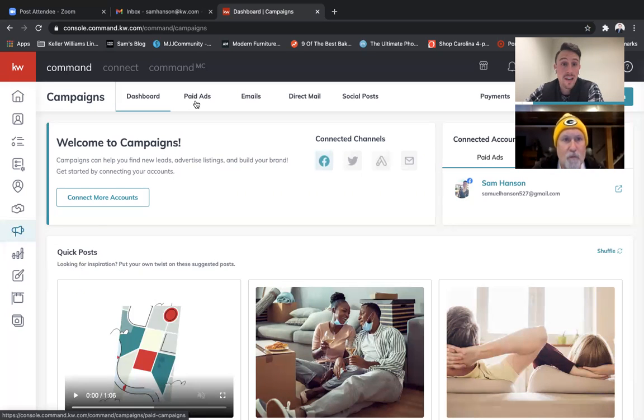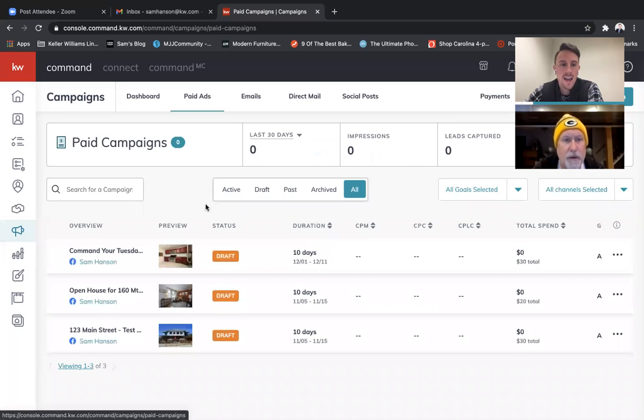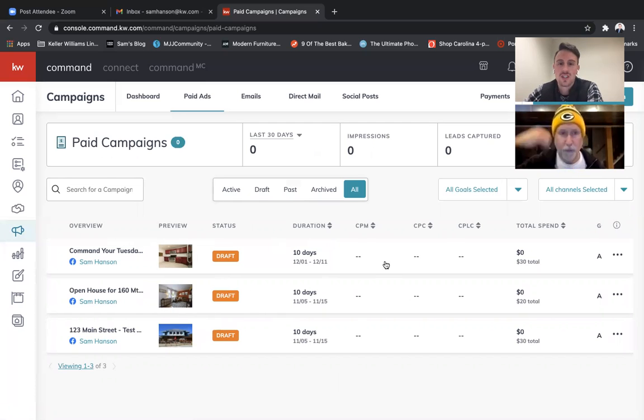For today, for what we're doing now, you'll see paid ads. That's where we're going. And you'll see I've done a couple of examples when I've taught Command. When you have a campaign, it's going to show up here. This is like your main dashboard. It gives you the same basic info that Facebook would give you when you run a campaign. It'll give you the campaign name, preview image, the status, duration, CPM, CPC, and CPLC. CPC is cost per click, CPM is cost per lead.